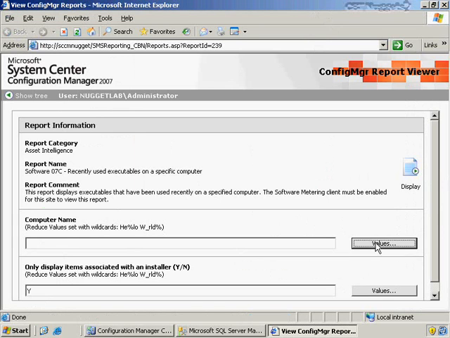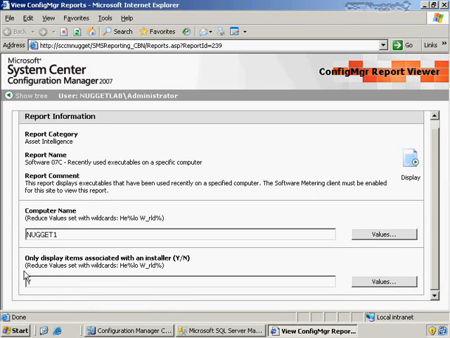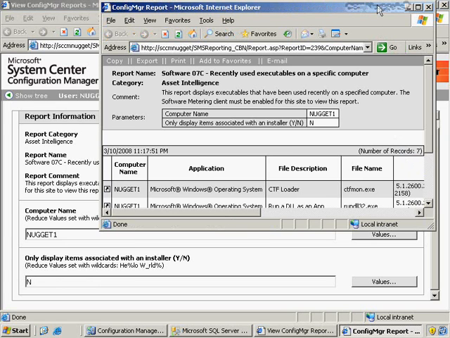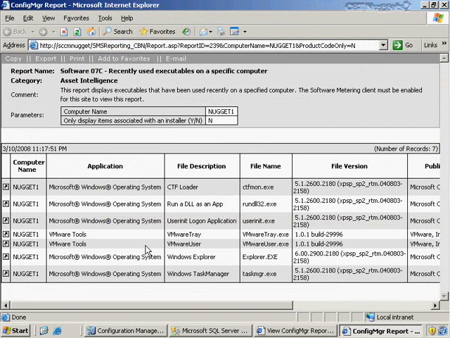In our case, the computer name we want to pull is this Nugget 1 computer, our XP computer. And do we want to display items that are associated with an installer or something that we've installed? In this case, no. We actually want to know all of the executables that have been recently run on this computer. If we click the Display button, it's going to bring forward another report that shows us, well, look, CTF-Mon, run DLL32, User Init, the VMware Tray, Explorer, and Task Manager have all been run recently on this computer. These are the applications associated with it.